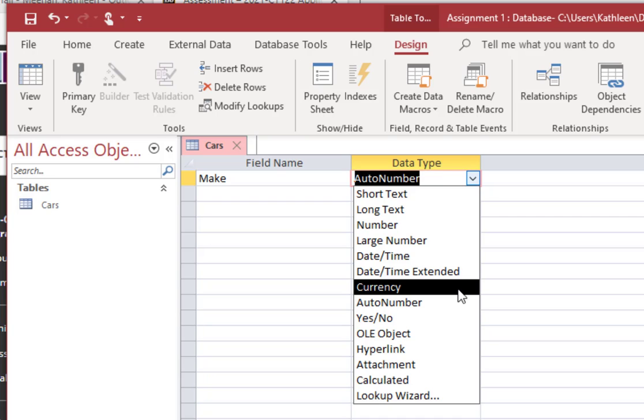Currency is exactly what it says. If you're going to have currency issues, you put it as currency. You might say to yourself, well, number is the same as currency, and I would agree it is. But when you use this more at an advanced level, not the level that we're using, you can do formulas within a database. And you need to make sure that whatever data type is in the field is the correct one, otherwise the formulas will not work correctly. So at this stage, this doesn't really matter to you, but you just need to understand that.